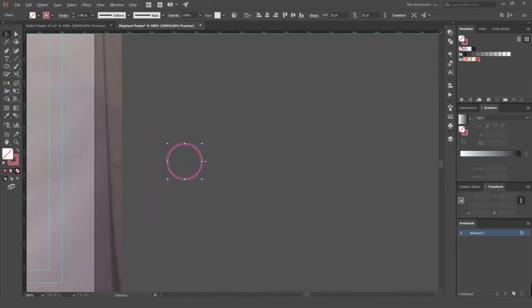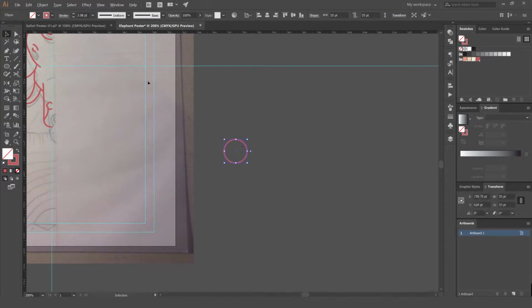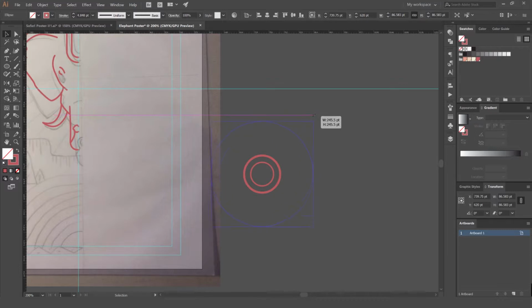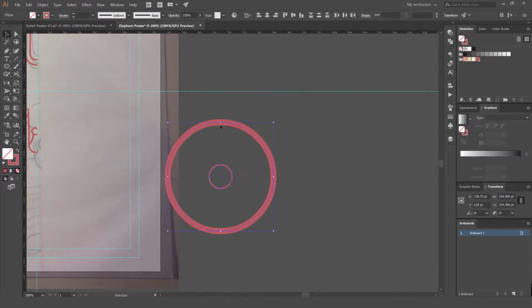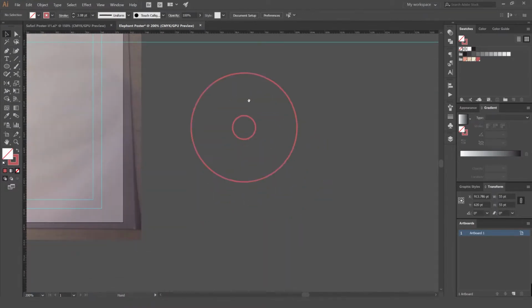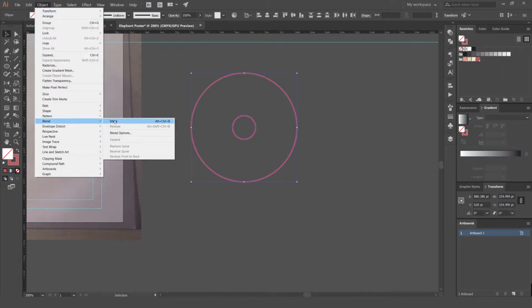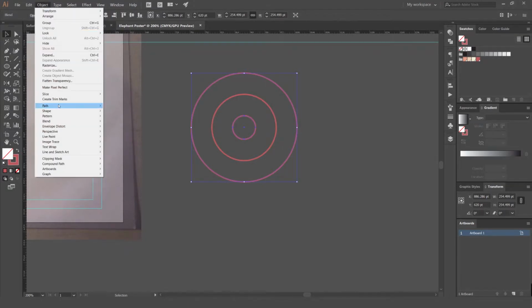So what I'm going to do is Control C, Control F, and copy that, drag that up. And then I'm just going to drag this, make sure it's the same size. So just select the eyedropper and then select the smaller circle. And what I'm going to do is select them both, go to Object, Blend, and Make. You can see that. Now it's going to make a blend.